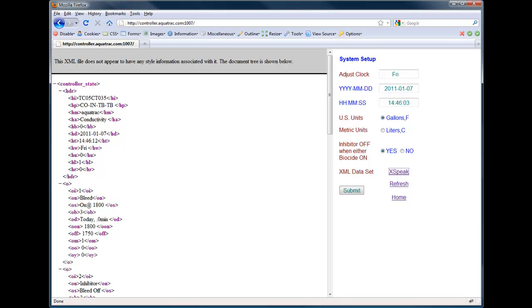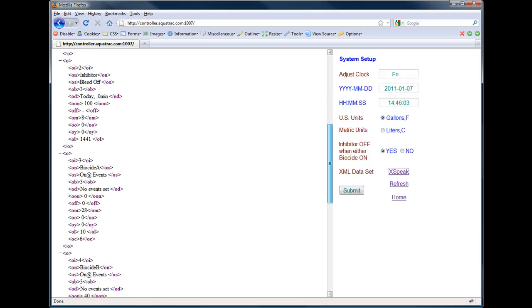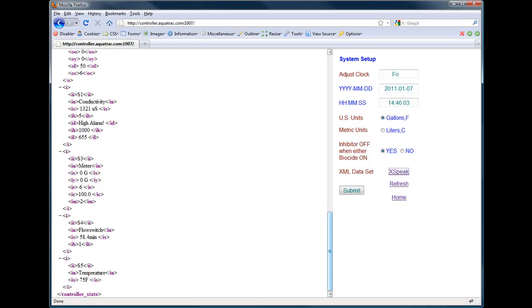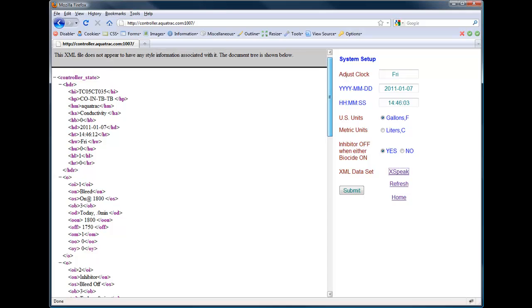And so at the time when I clicked that XSpeak link, it downloaded this data here. This is in XML format. And this data will contain information for each of the IOs, including what they call metadata, such as you can see the serial number here, the part number. Now let's just go through it.